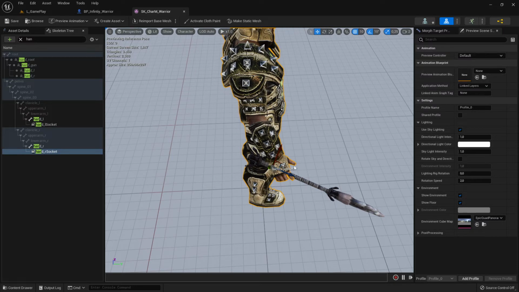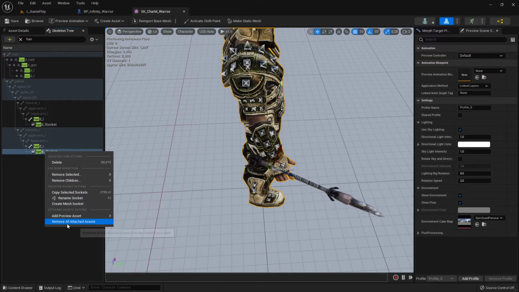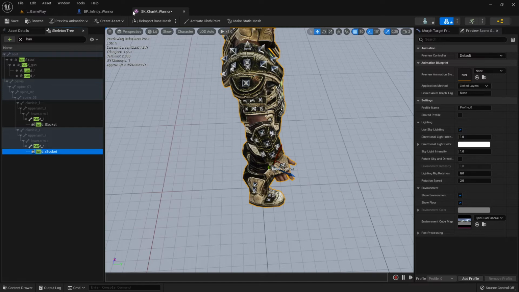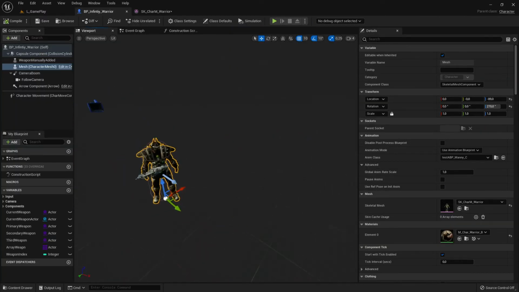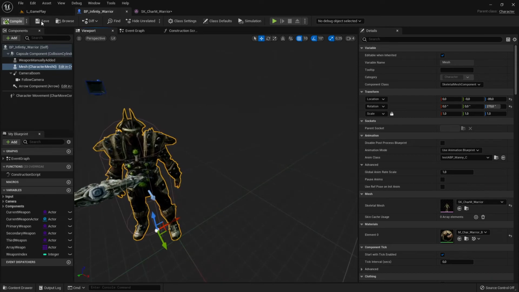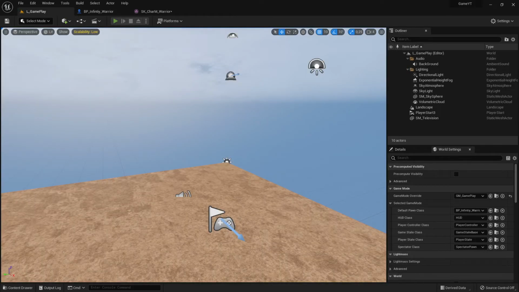That's not very important. If you want to get rid of the preview, you can click here, right click, go on bottom again, and it says here remove all attachments. It's gone. Perfect. So let's go back to our warrior. And this time when I click, it will not work again. And I show you why.